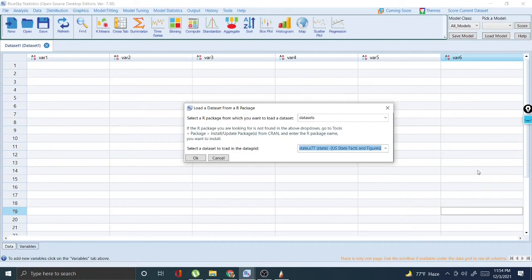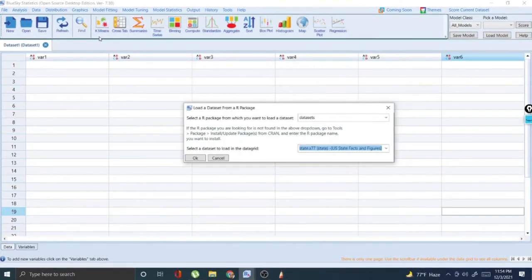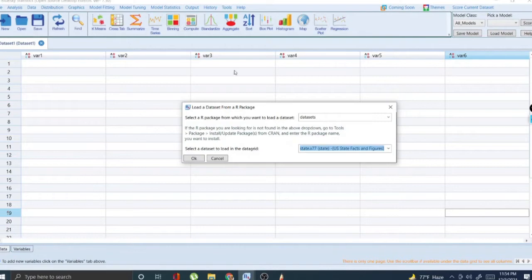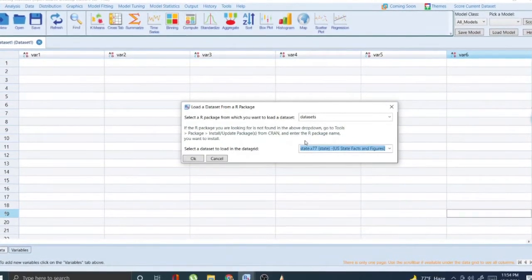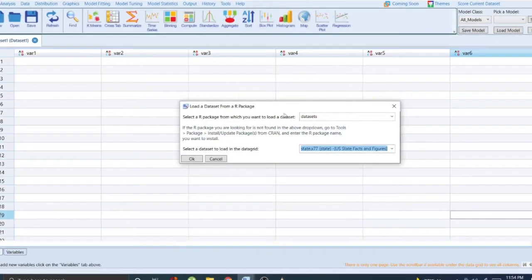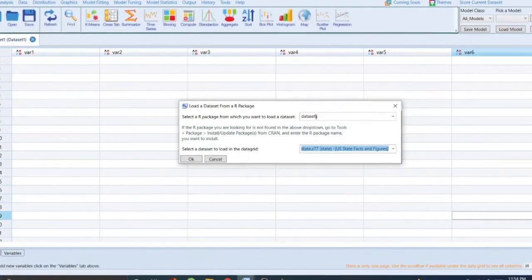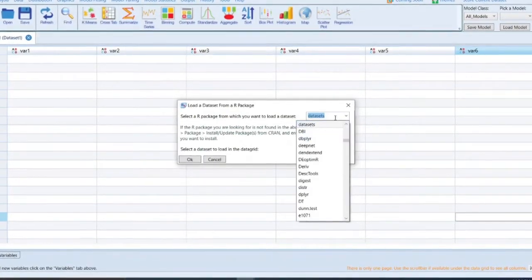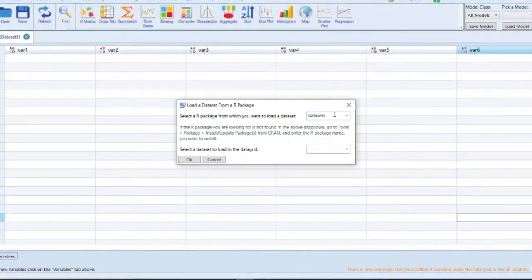Now, to begin with BlueSky statistics, as you know from my previous two videos, I already showed you how to load a data set from the R packages. You just have to go to File, then Load a data set from a package. Check that option, and after that the box will appear like this. Choose the package data sets from the drop down menu. All the inbuilt data sets are there.